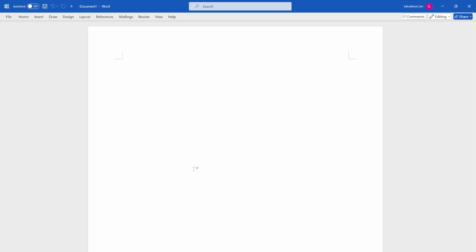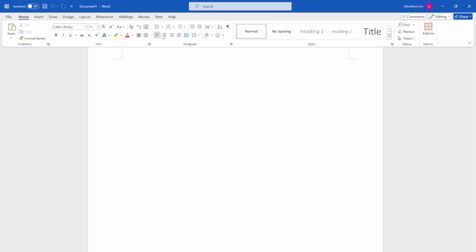First, open up a blank document, then locate the paragraph group. It's on the Home tab of the ribbon right here. The paragraph group is where you can control the layout of your text. Let's break down the main features one by one.